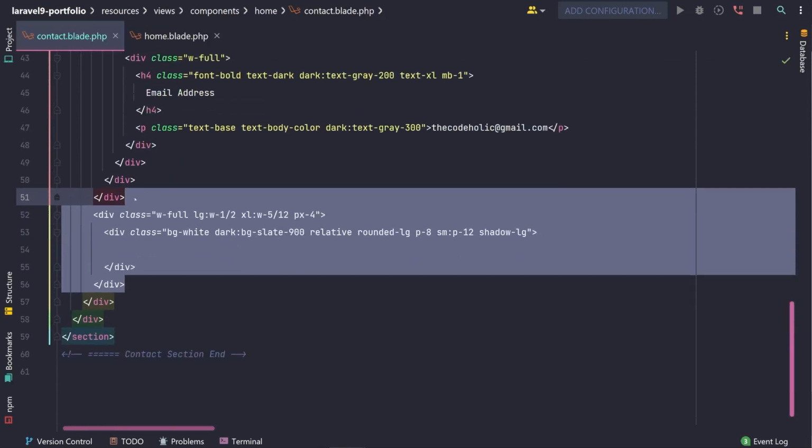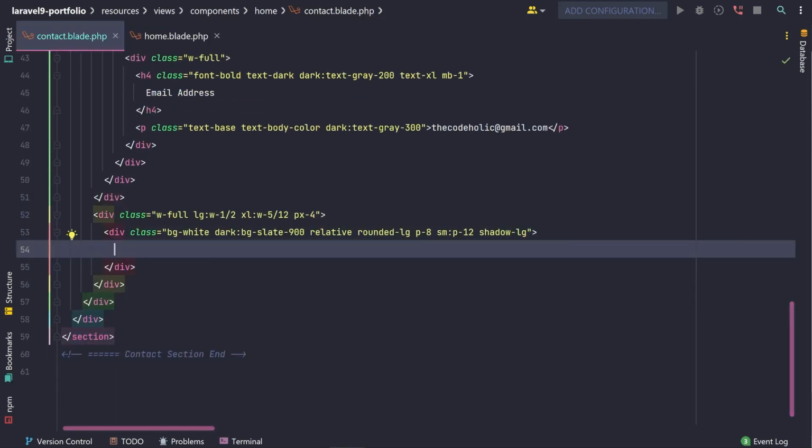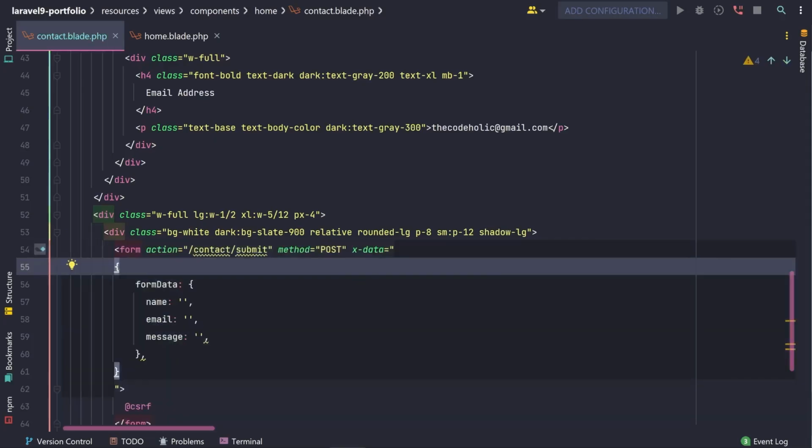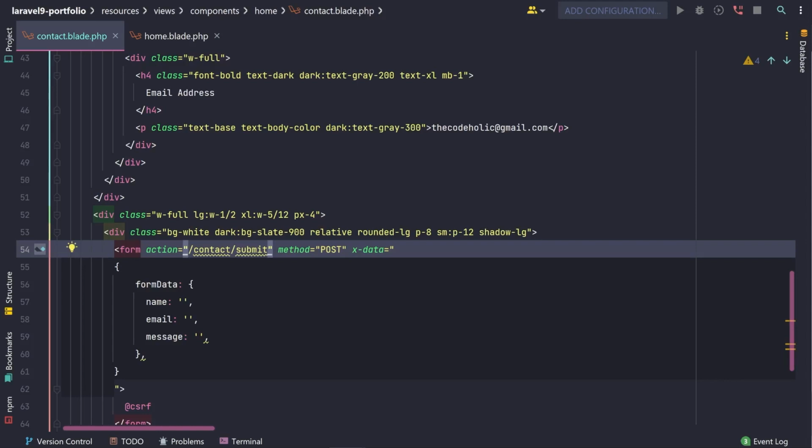Okay, we continue, and down below we now create the section for the right side, the contact form area. We define the form, the action will be contact submit, the method will be post, and we define the x-data.